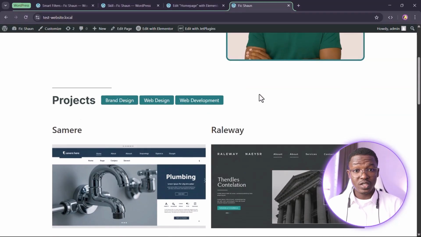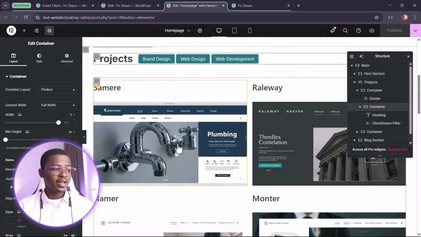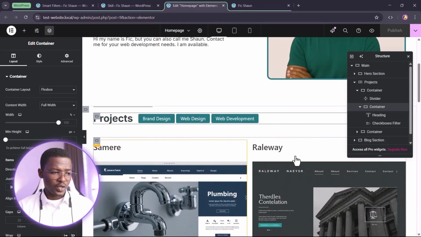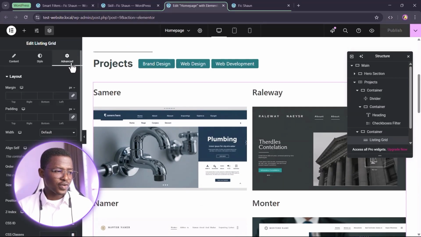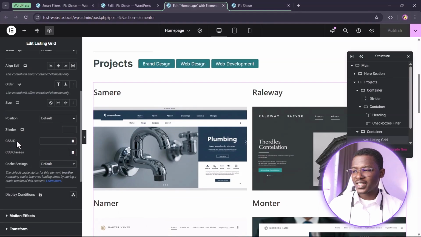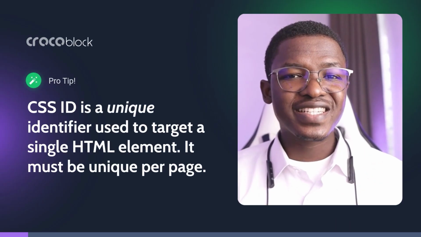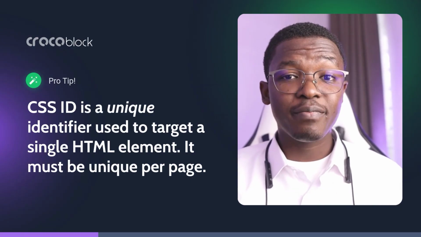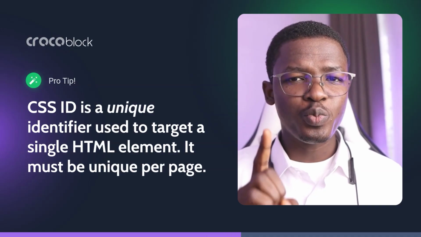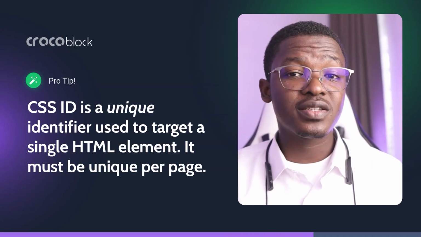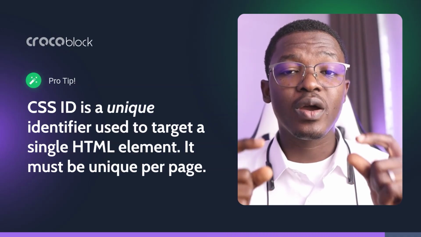So how do we stop this from happening? It's pretty simple. We're going to come back inside of our edit page right here. For this particular listing, we're just going to click on it. This listing, the project listing, is what we want to select. We want to come inside of advanced right here, come down to where we have CSS ID, and give this a specific ID. The CSS ID that you give to any element on any web design page has to be unique. What that means is that it can only appear once.